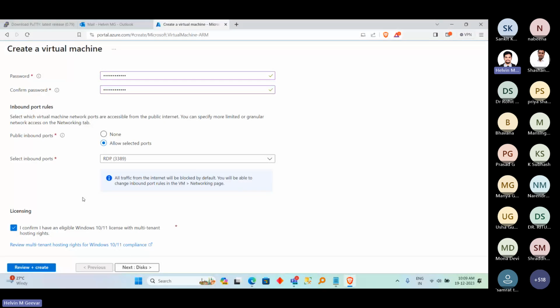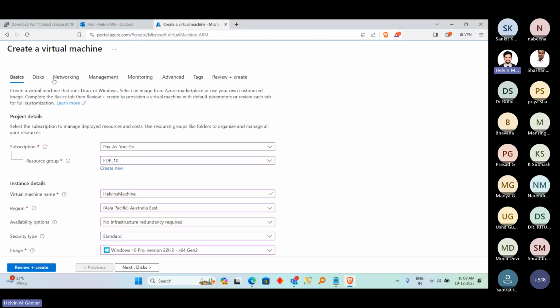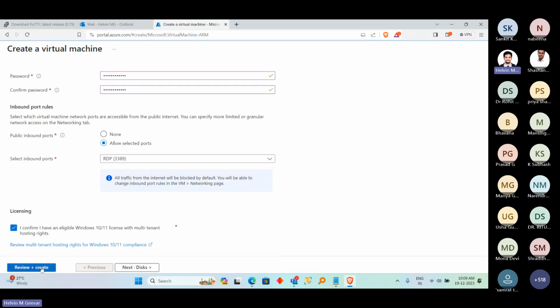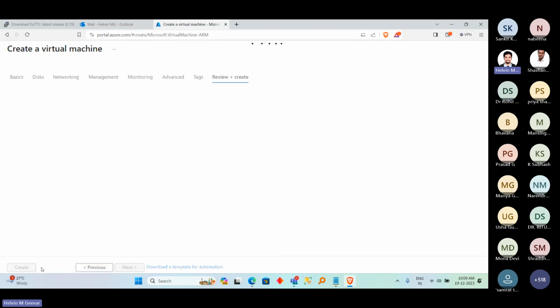We'll quickly see that. There are no major changes we have to make in disk, networking, management or anything. So I will directly use the review and create shortcut, because I explained all these settings in detail yesterday, so we won't waste time repeating them. If there are any issues, it will show me a validation issue. What is happening in that validation phase? It is checking that all the settings you have given are correct. Okay, valid.